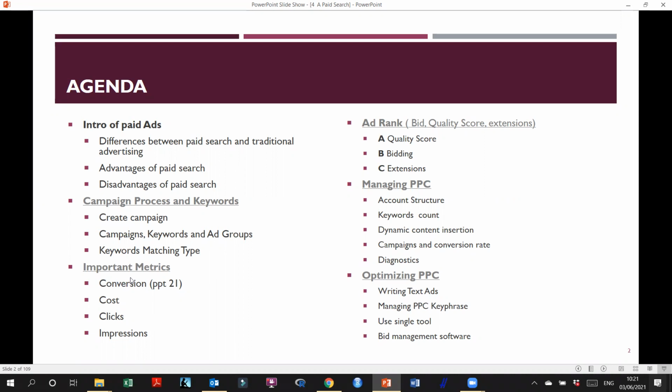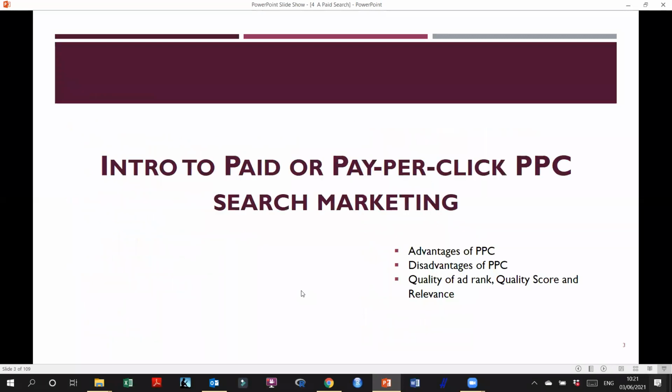Then we're going to talk about important metrics, ad rank, managing pay-per-click and optimizing the pay-per-click, how to write very good text ads, managing the pay-per-click keyword phrases or key phrases, using certain tools for that, and the bid management software.